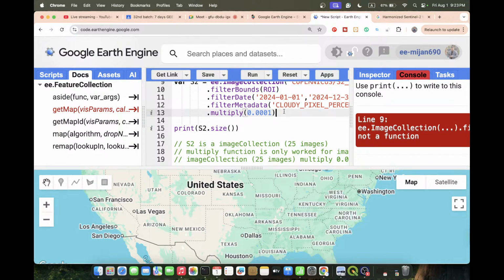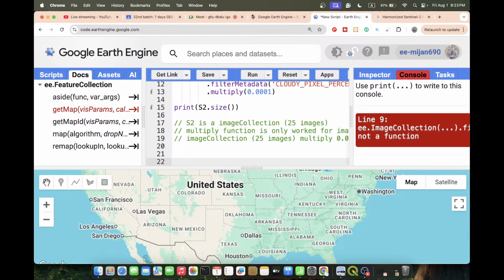For that we create a function. How can we easily create a function? Suppose I take a variable name, I put the function variable name, suppose scaledImages. Then put the function keyword, suppose image, and put the curly bracket.